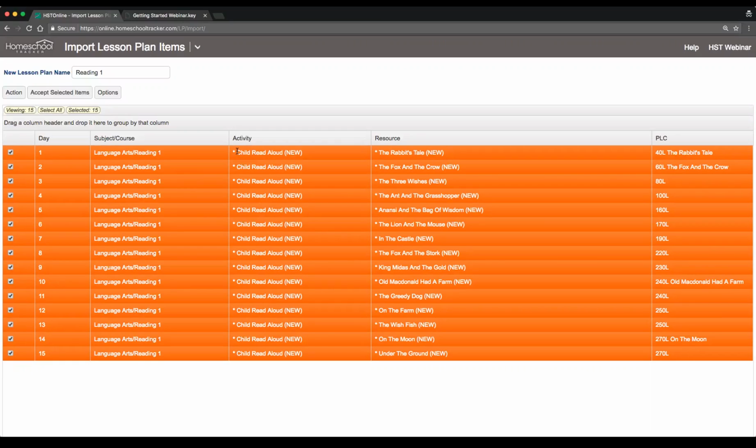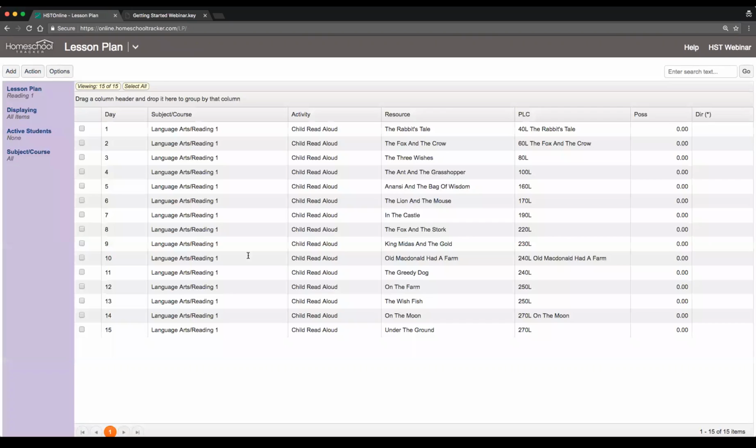You'll also notice where it has an asterisk and it says New for these activities and resources. It says that because I don't have those items in my account currently, but what it'll do is when it imports these, it'll create those for me, which is great. So with all of them selected, I'm going to choose Accept Selected Items. And there you have it.